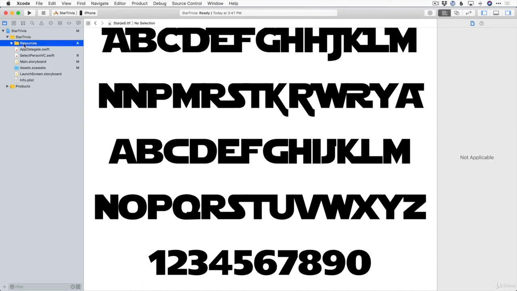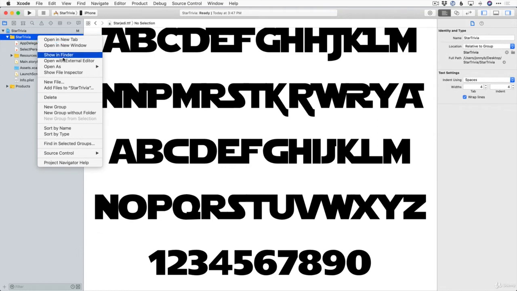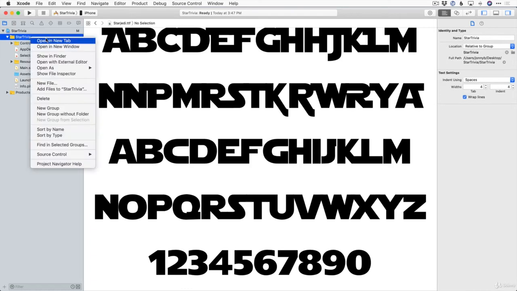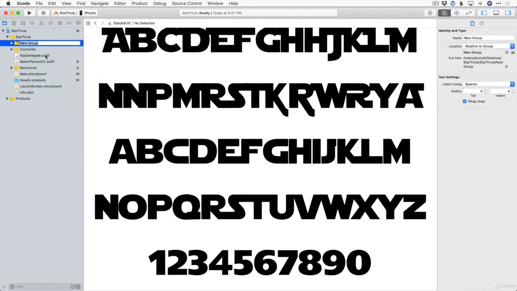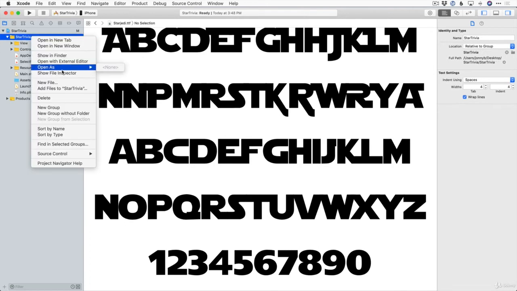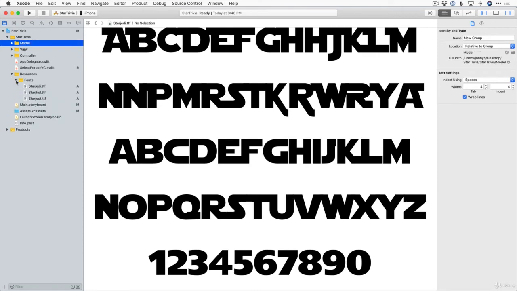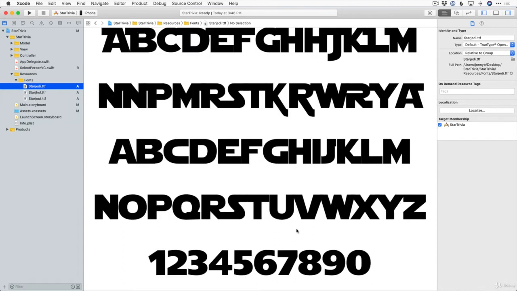Then I'm gonna drag that down here. And while we're at it, creating groups, let's go ahead and create our model view controller groups, okay? So I'm going to right click and say new group, and this is going to be controller. And then I'm gonna say new group, and this is going to be view. And then right click again and say new group and model. Okay, so we have our font files inside of our project.